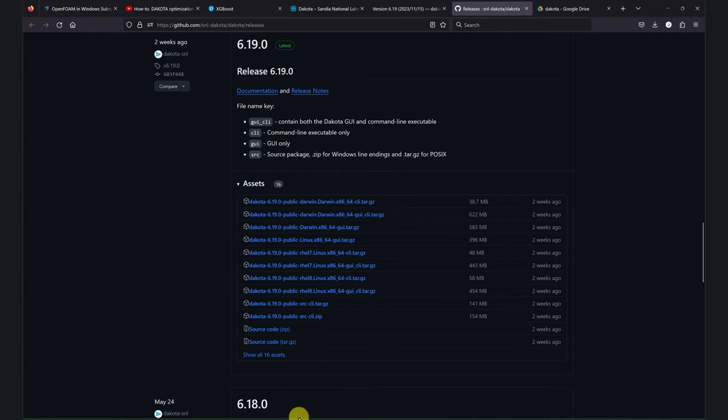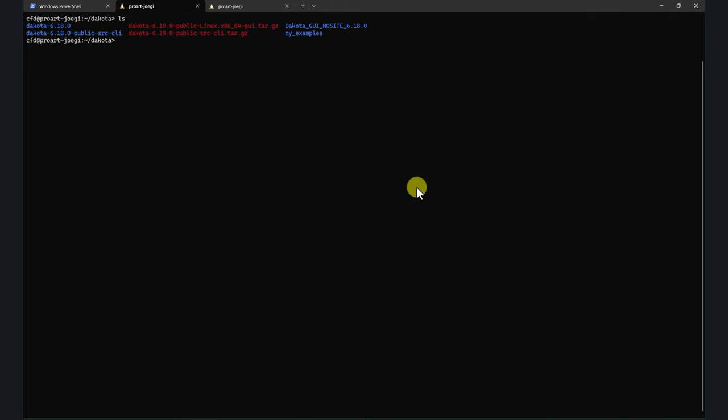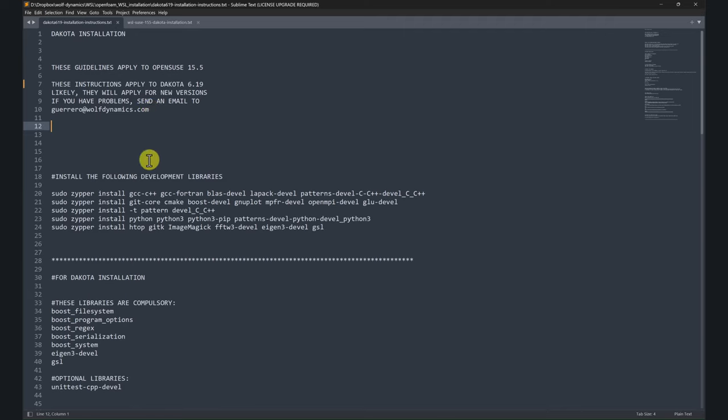Let me go into Windows Subsystem for Linux, where I already downloaded the files. I put everything there. I have the previous version, and we're going to install 6.19. There are a few requirements in the video description; I have the text file here. They are exactly the same as in version 6.18, so if you followed the previous installation, it should compile out of the box. Just download, extract, and it should compile. In any case, we're going to do it live, step by step.